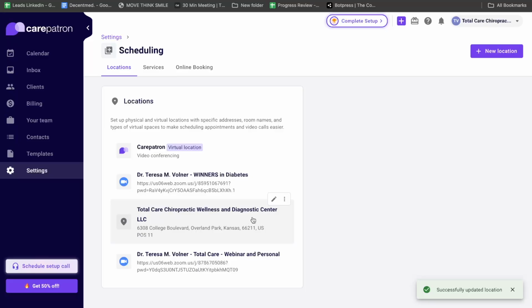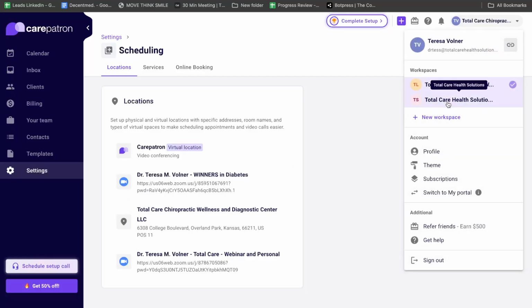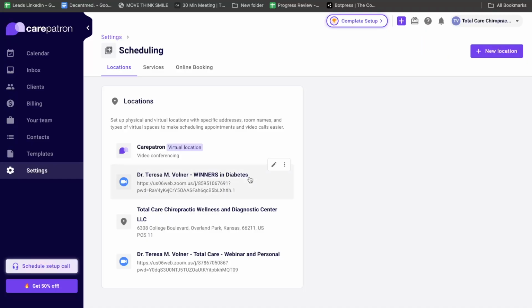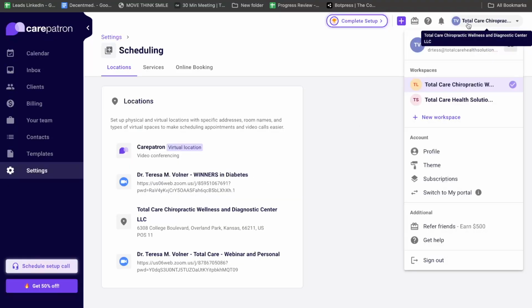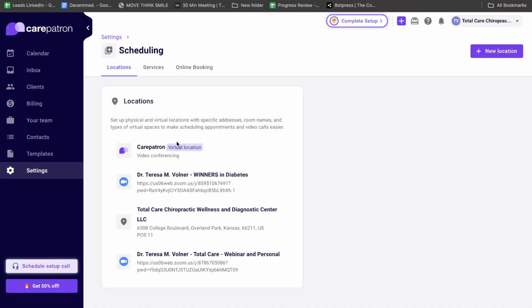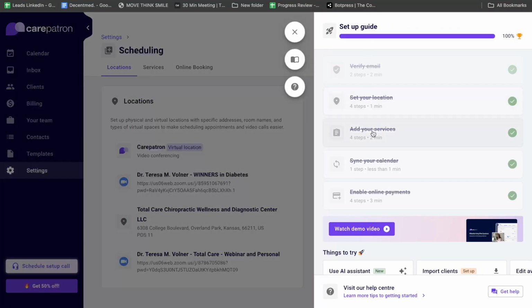In this instance, the chiropractor chose to have everything within one workspace. I've had other practitioners operate with different workspaces, as you see there. So for Dr. Teresa Volner, for example, she has a Winners in Diabetes that's 100% virtual, so we can embed her Zoom, and as it scales, we'll transfer that over to her other business, Total Care Health Solutions.